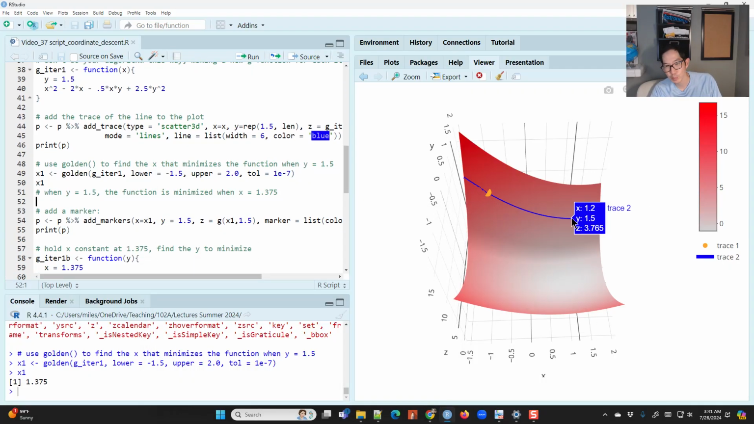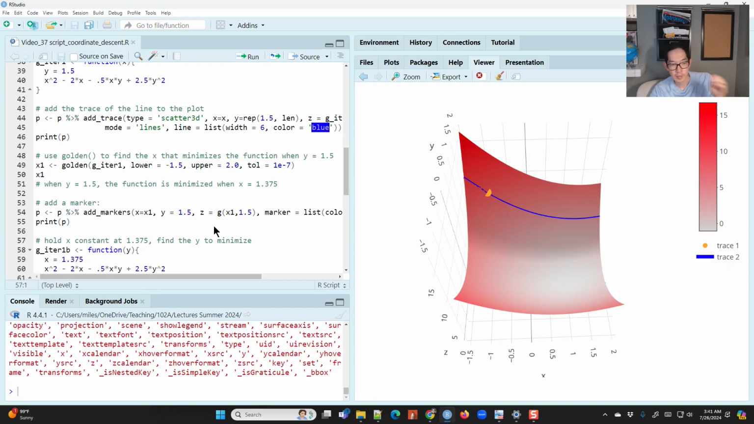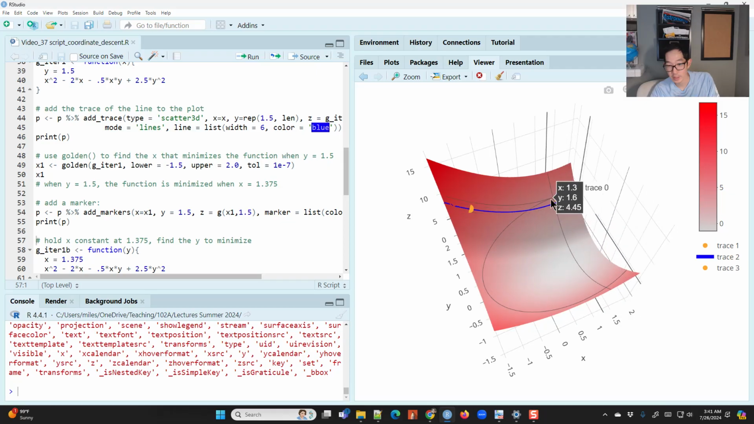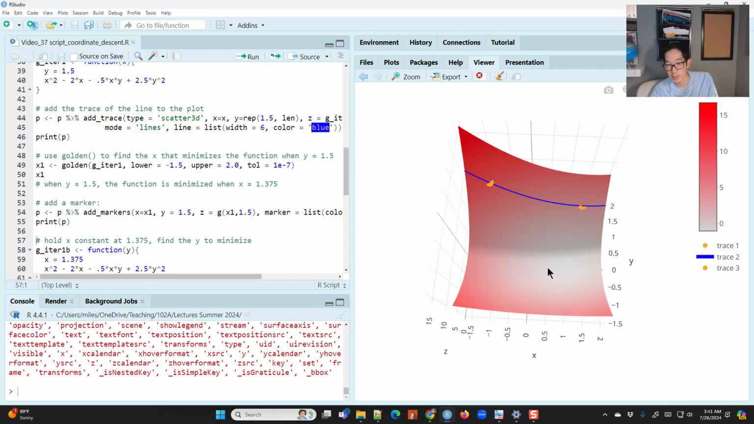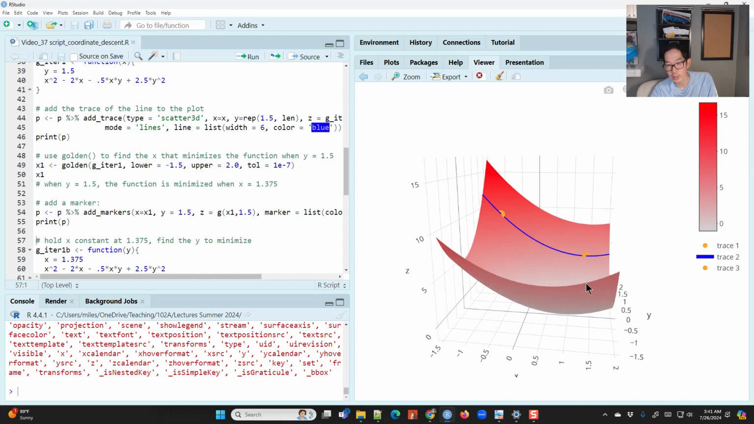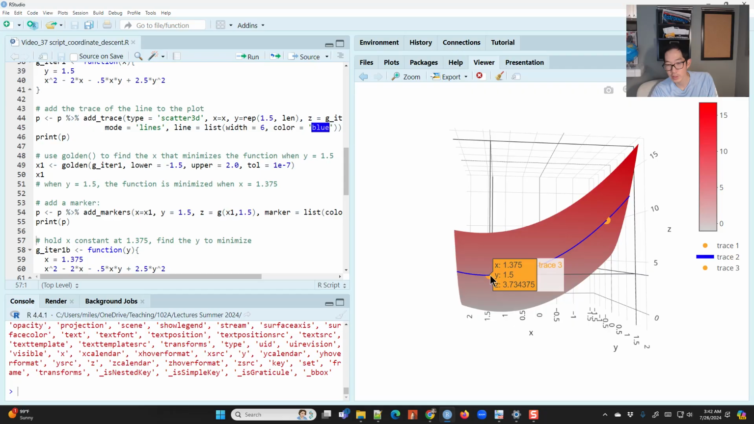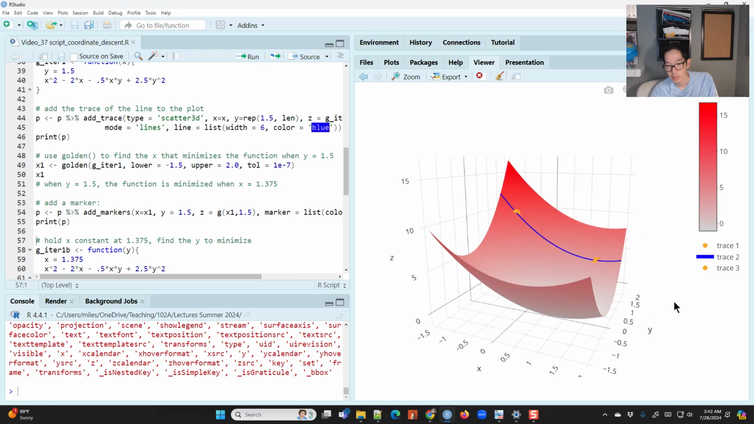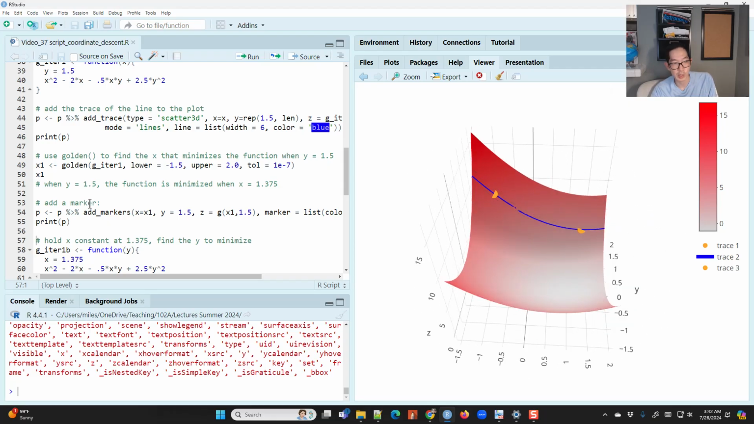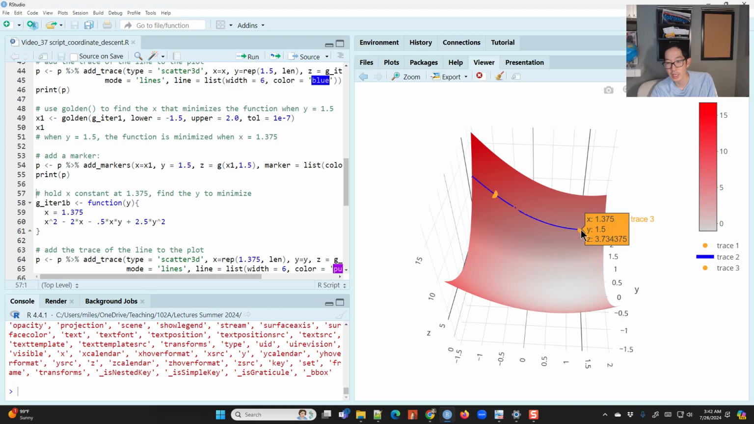So let me plot that. That's going to be at x is 1.375. So we're going to put a dot right around here. And that is the minimum of that blue line. The blue line's minimum is right here when x is 1.375 and y is held constant at 1.5. This is the value of the function. That's where it's minimized.